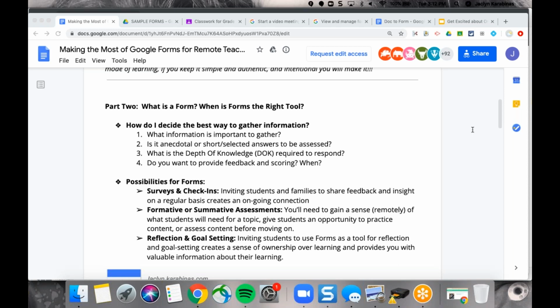So thinking about gathering information, there's so much information that we can gather from students and families at this time. We want to know how they're doing. We want to check in. We want to be able to gather their thoughts and opinions on things and reflection. We're not sitting with them and we're not watching them respond to learning. So we want to be able to see what they're learning and see how they're doing, what they might need.